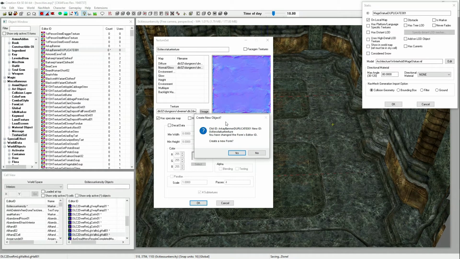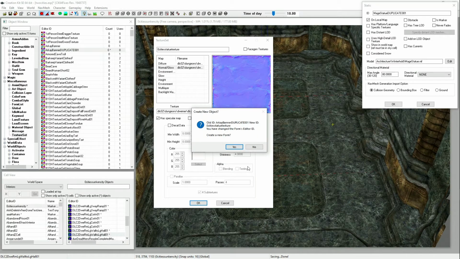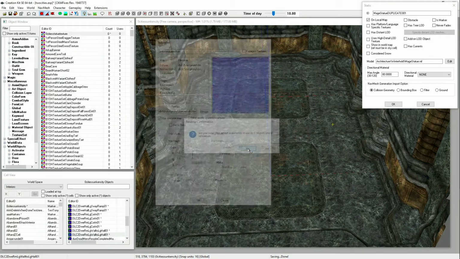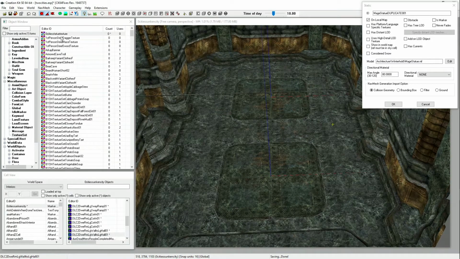When you create a new object, and when you duplicate an object and then you change its editor ID, you will get this option here. This little box will come up here. You want to click on no, then yes, and then there you go. There's the new texture set.